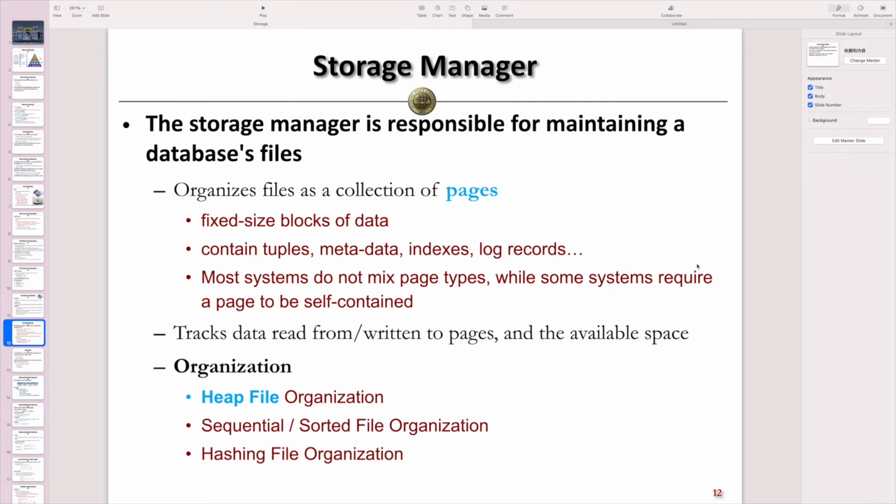So normally for most DBMS, we will have one storage manager, right? The storage manager is responsible for maintaining the database files. So the DBMS storage manager will organize all the files as a collection of pages. What kind of data can we store on these pages? Some examples are shown here, like fixed size blocks of data. It can contain tuples, metadata, schema of the relations, right? Indexes, as well as some log records.